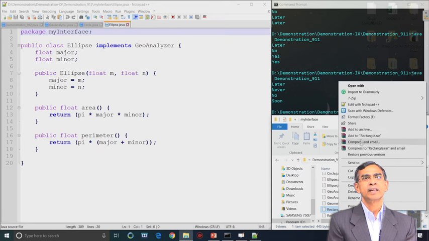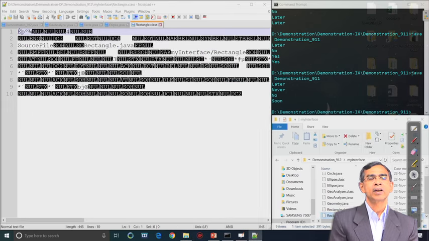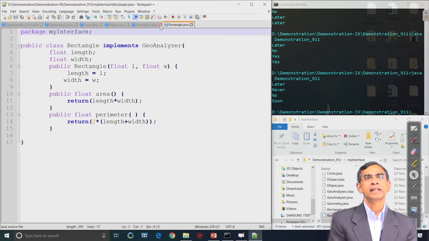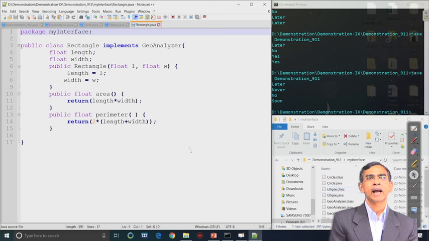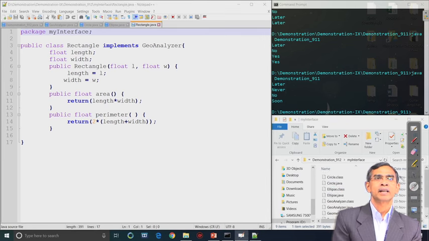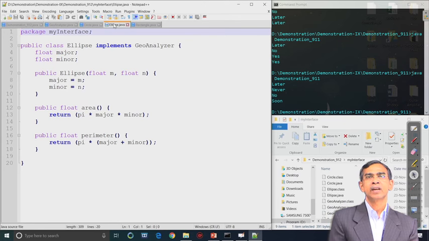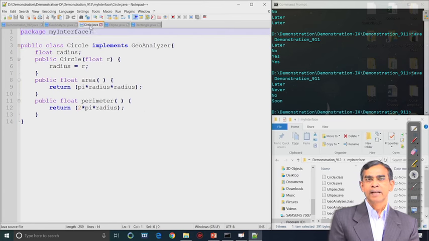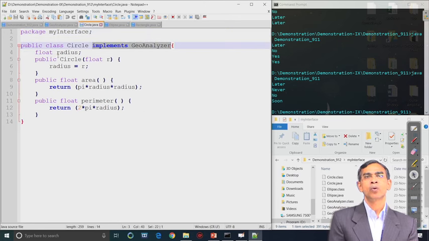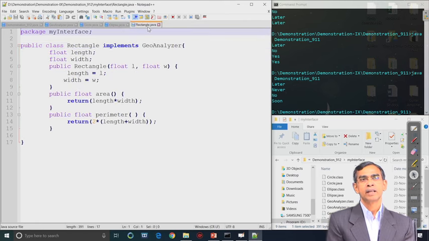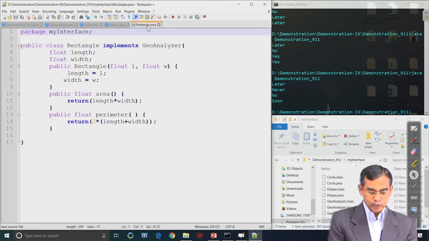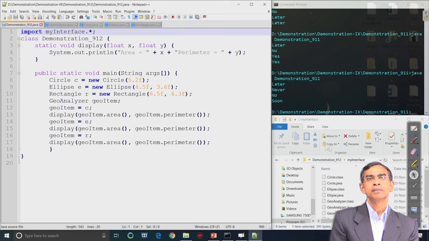This is the implementation of the ellipse class, which is an implementation of GeoAnalyzer, and this is the implementation of the rectangle class, which is also an implementation of GeoAnalyzer. So, now you see the different classes implement the GeoAnalyzer interface methods in their own way. Circle has its own implementation, ellipse has its own implementation, rectangle has its own implementation. Once this implementation is done, we can come to the main program which creates the objects of these.